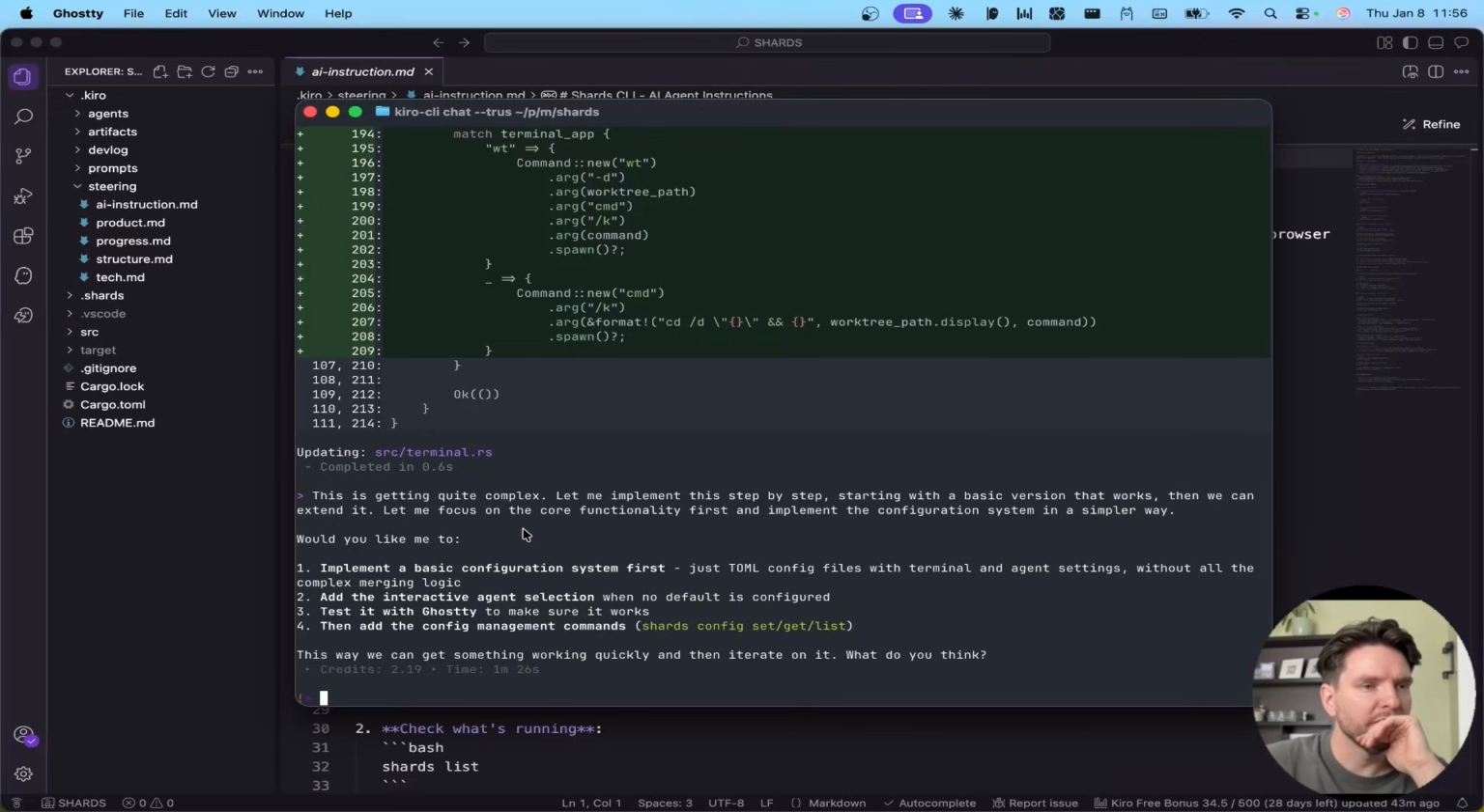Okay, interesting. Things are getting quite complex. Let me implement this step by step, starting with the basic version that works. Then we can extend it. Let me focus on core functionality first and implement the configuration system in a simpler way. Yeah, keep it simple for sure. We don't need any complex merging logic. If that was implied with what I said before, we can take it out fully. But it should work with Ghostty, and we can skip the config management commands if that is what is complicating it. Explain to me what is complicating it and keep it simple.